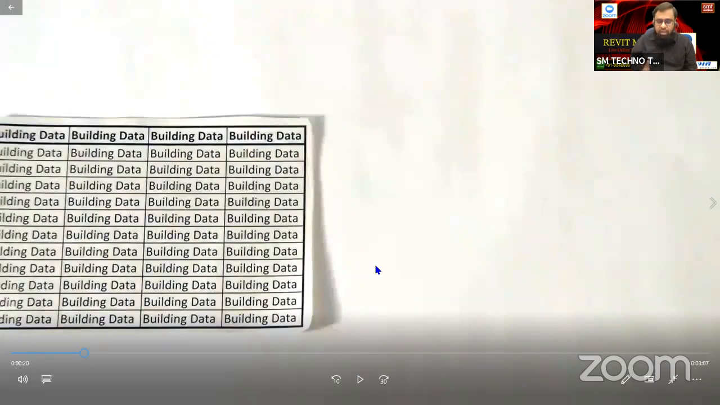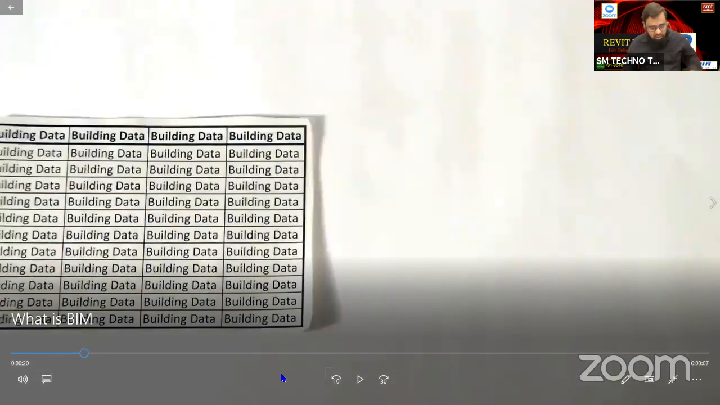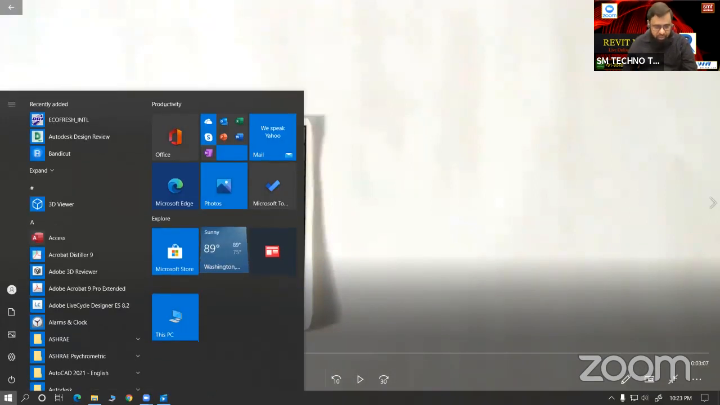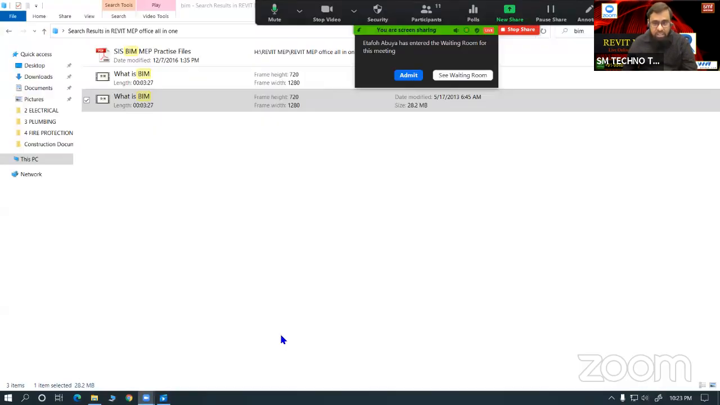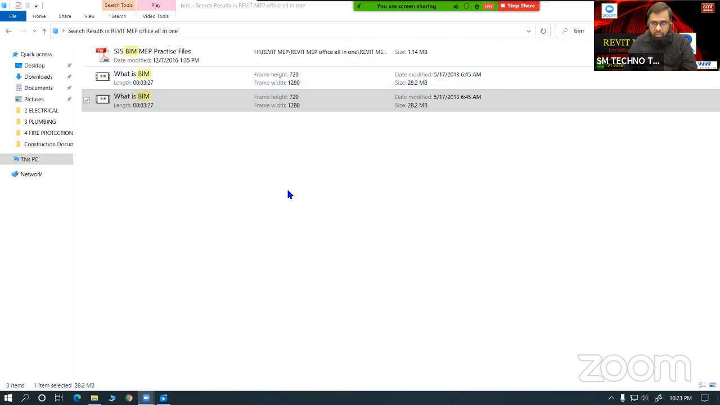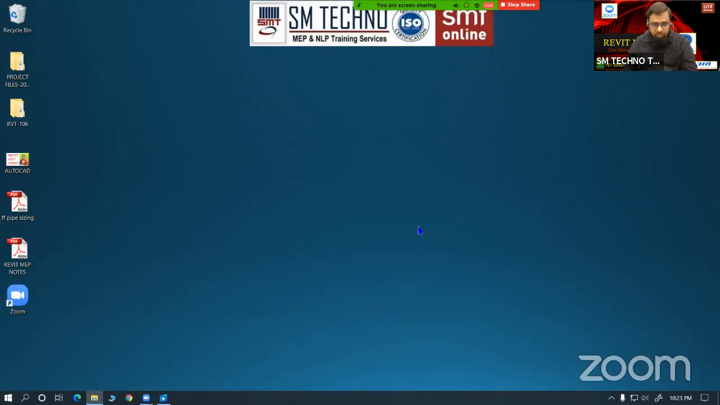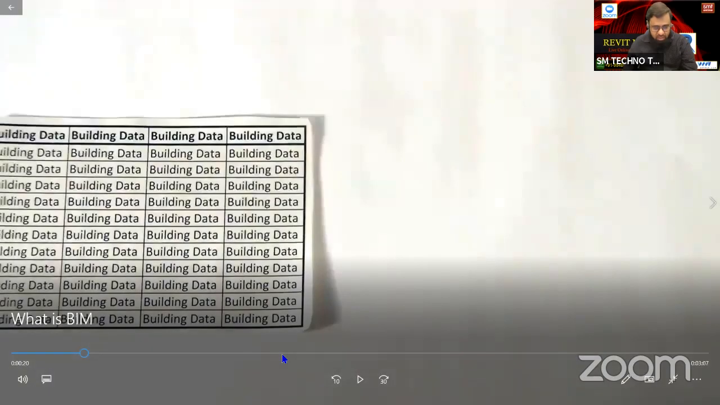And in this, you'll find the different dimensions, like 3D, 4D, 5D, and we have up to 6D, nothing but, sorry, up to 7D. So what are those dimensions? We'll discuss in the next session. So this is important. Without understanding this BIM concept, it is difficult to deal with the Revit software. So just let me continue playing this one.